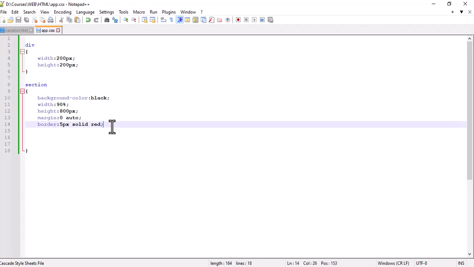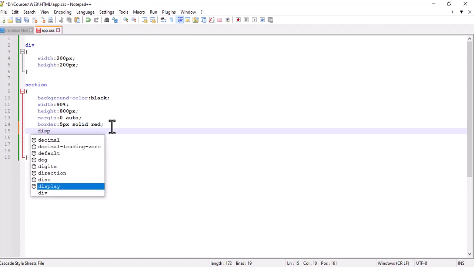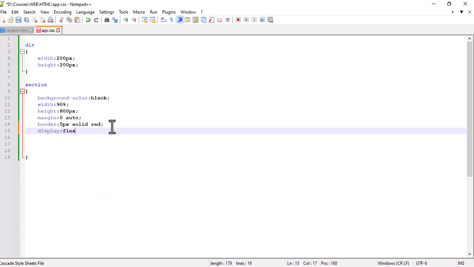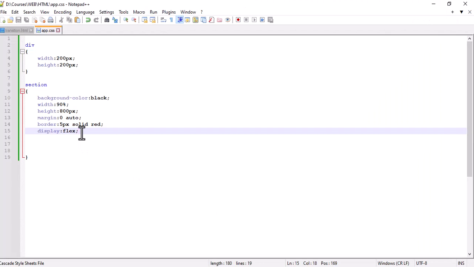Now we will display flex. The purpose is to adjust all of these blocks inside this container. So you can see now all of these div blocks are automatically adjusted in this inline row. So we can further set the direction. By default all of these are arranged in a row.